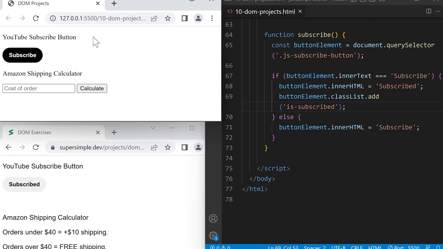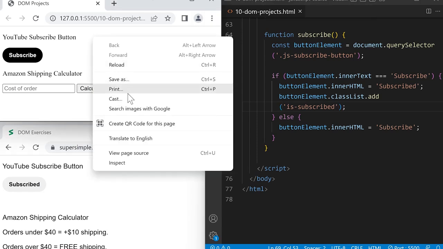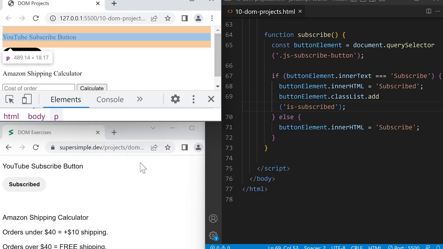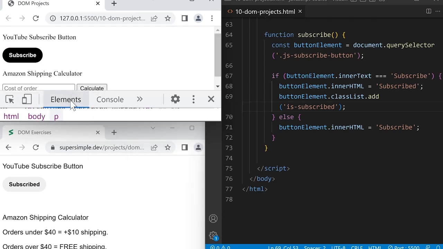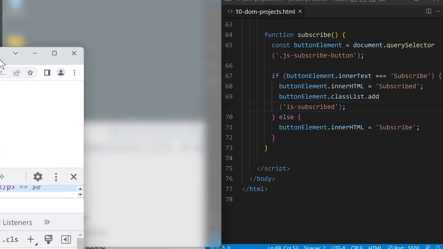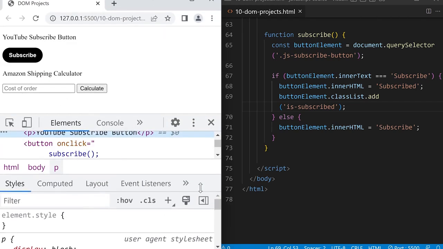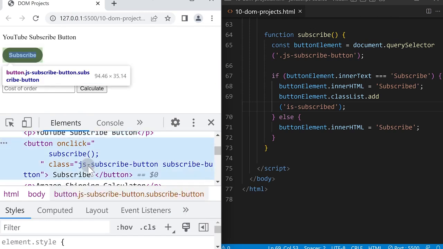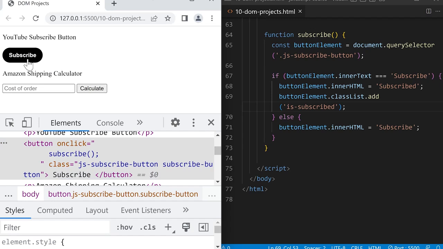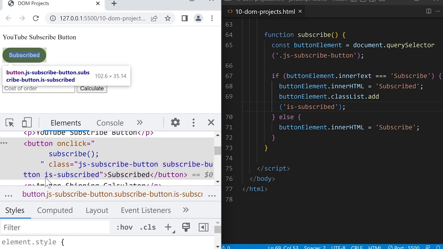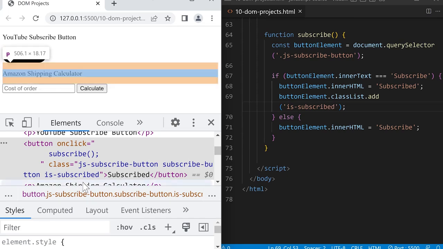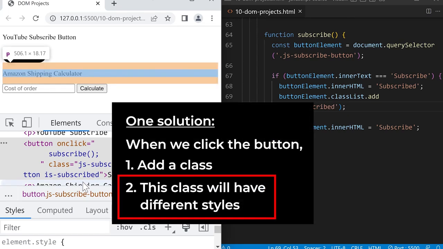First, we'll right-click on the page and then click Inspect. And we'll go to the Elements tab. And I'll rearrange my windows so you can see it. And then inside the HTML, pay attention to the class of the button. Now when we click the button, it's going to add an extra class called is-subscribed. So that's what this line of code does. And now that this button has the is-subscribed class, we can style it in our CSS.